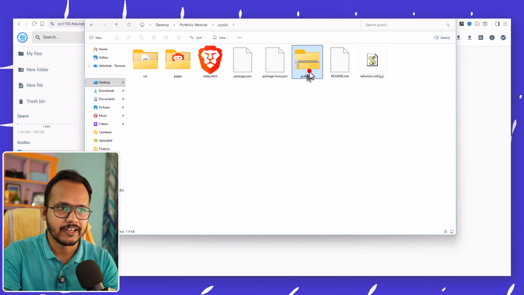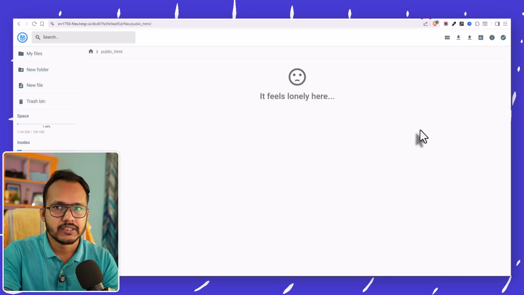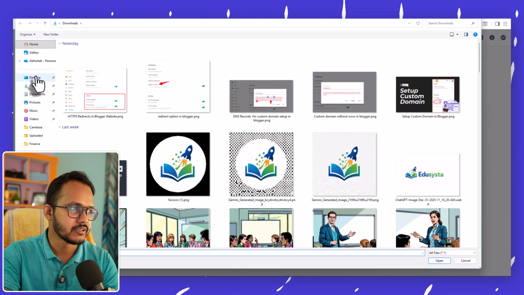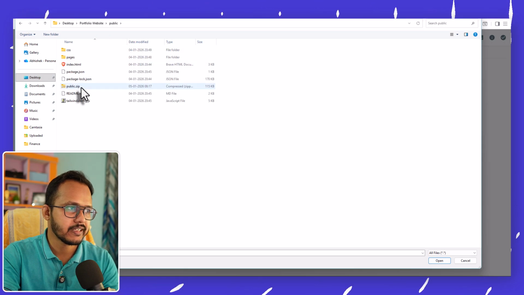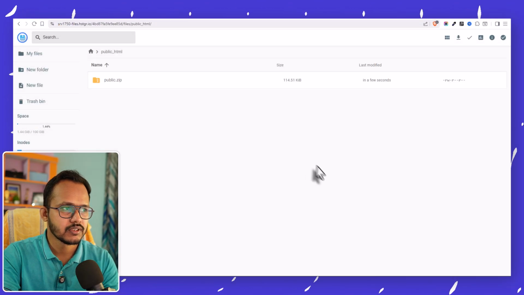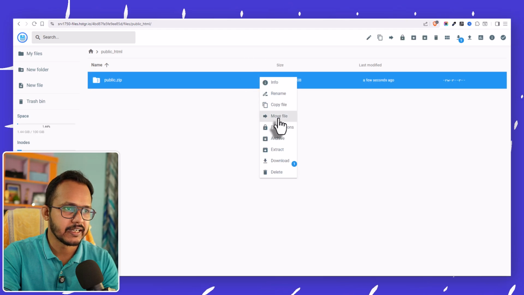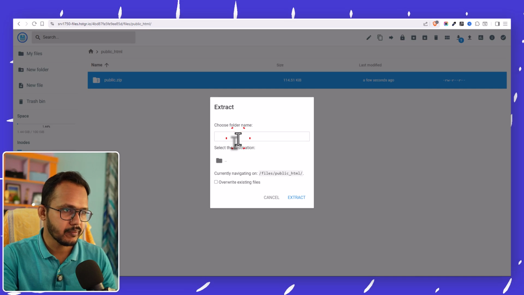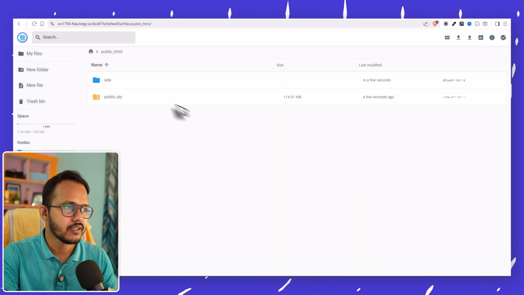Alright, our zip file is added. Now we need to upload that file. Let's click on upload, click on file, and let me select the desktop, and let me select the zip file. Now the file is uploaded. We need to right click on it and click on extract, and we can choose a folder name. So let's keep it a random name and extract it.